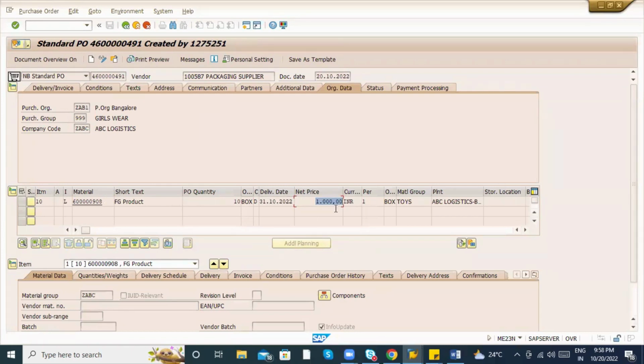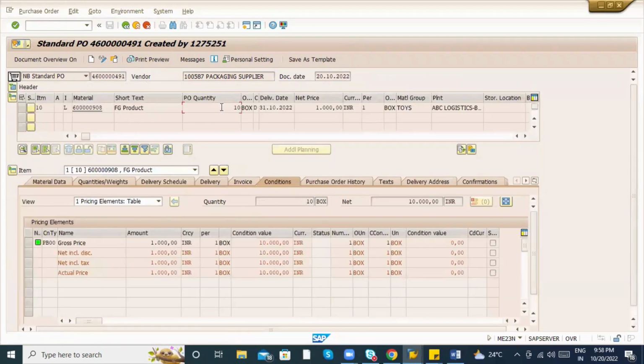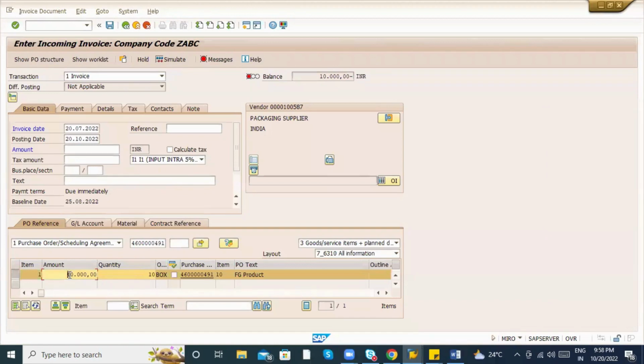Here we are clearly mentioning that to produce this product, for each product it will take 1,000 rupees. So in that case, 10 pieces is 10,000 rupees. That amount you are paying, not for the FG product cost. Clear? Yes. Okay, so this is the process.